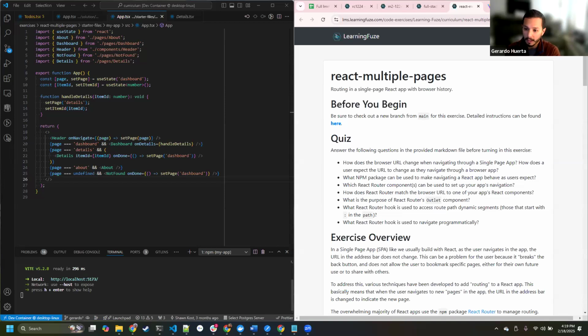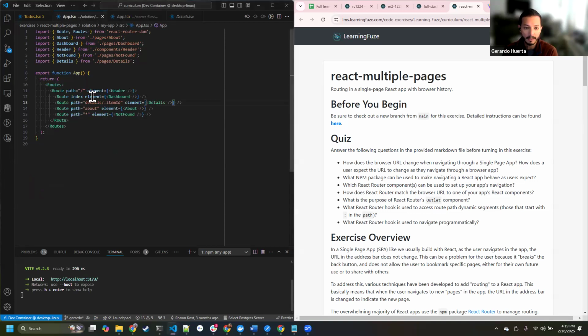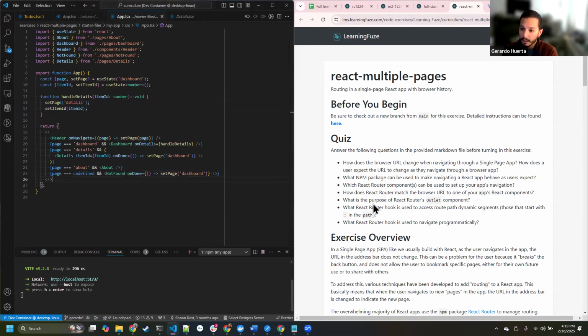Perfect. Next question. How does React Router match the browser URL to one of your app's React components? So it compares whatever is in the URL to each path within your route components, and then it basically displays whatever component matches. Exactly. So it checks the URL path against, just want to clarify, that's against the path props, right? So whatever's in the URL is going to compare to the path prop and display that. Exactly. And then next question, what is the purpose of React Router's outlet component?